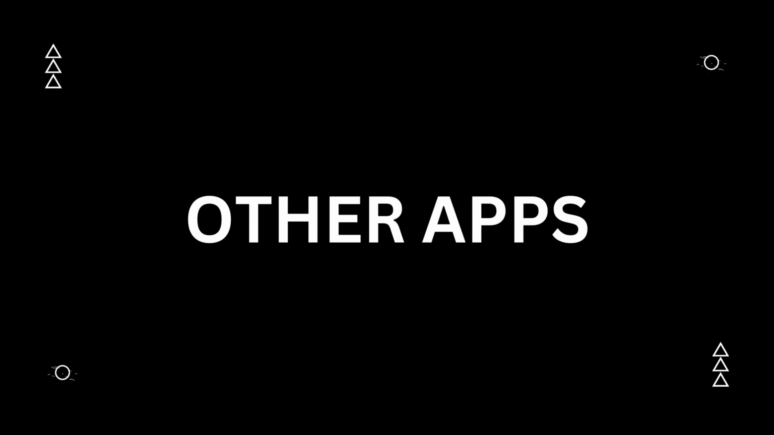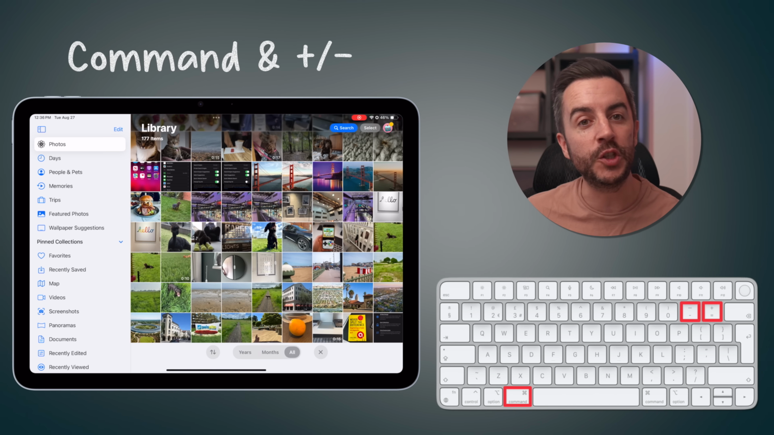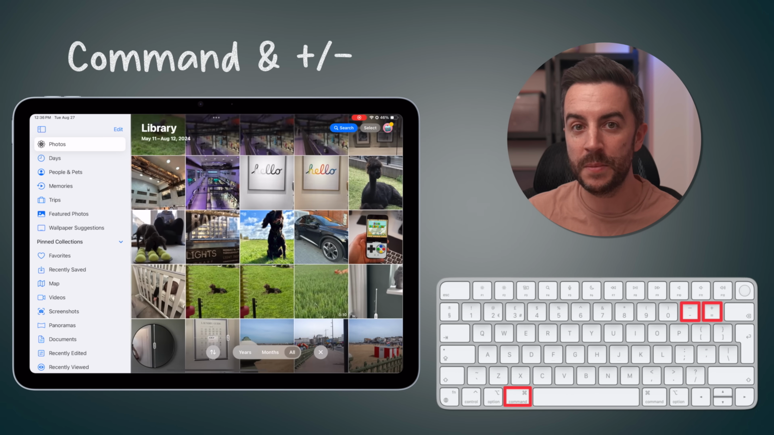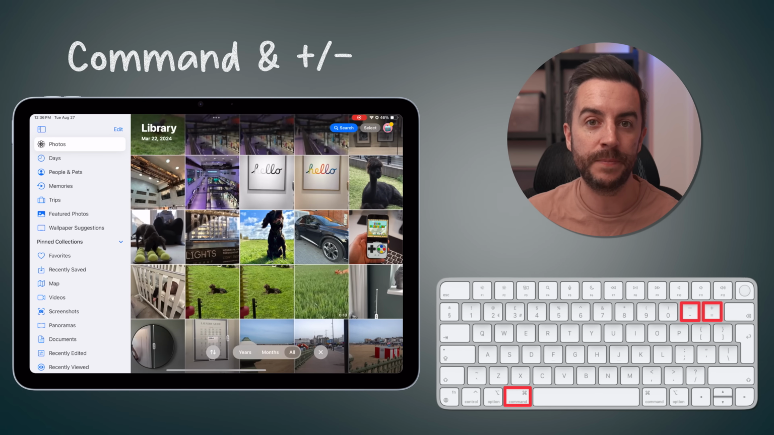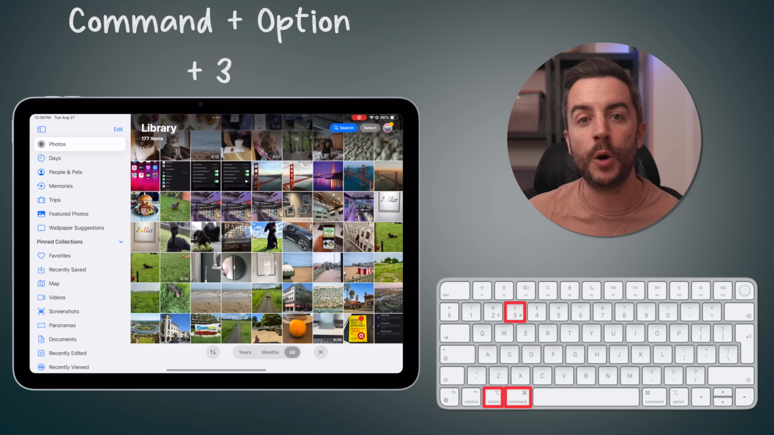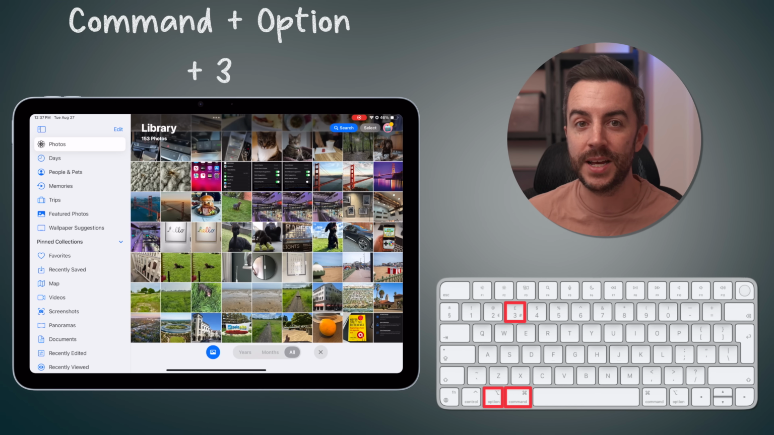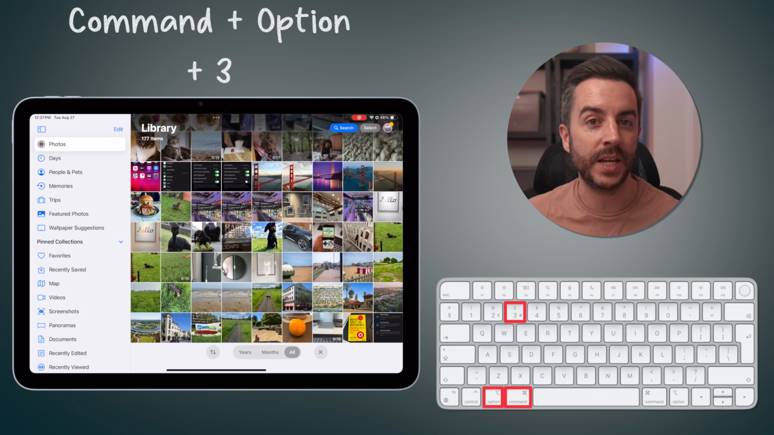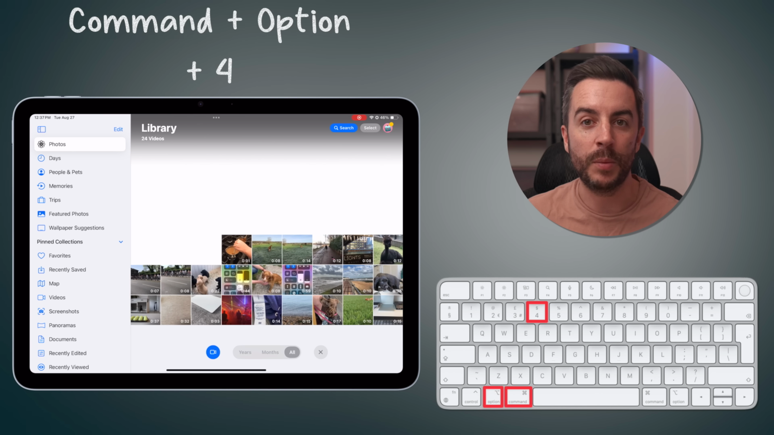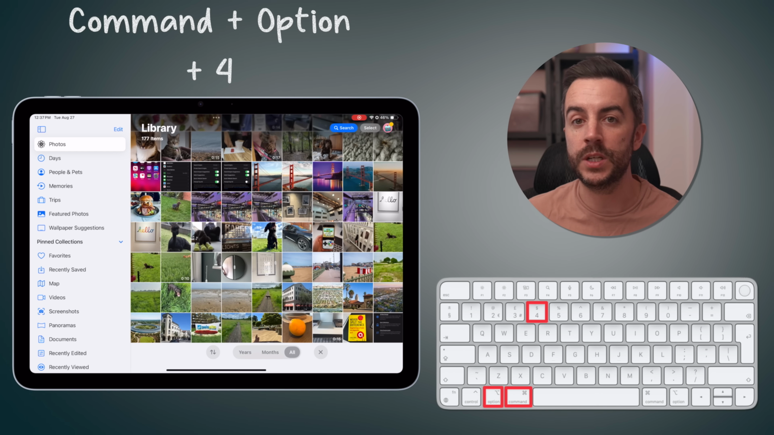Okay, let's finish the video up by talking about some shortcuts that are specific to some of the other first-party Apple apps. In the Photos app, you can zoom in and out by pressing and holding the Command button and using the plus and minus buttons at the top right of your keyboard. If you press and hold Command and the Option key, and then press the number 3, you can enable or disable a filter that will only show you the photos in the album that you're currently viewing. Replace the number 3 with the number 4 to do this for videos.